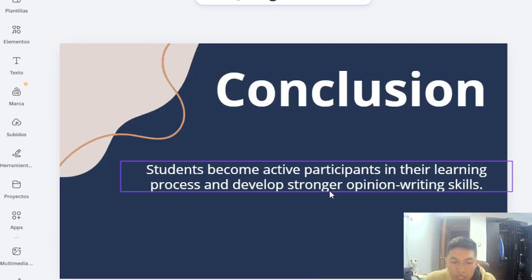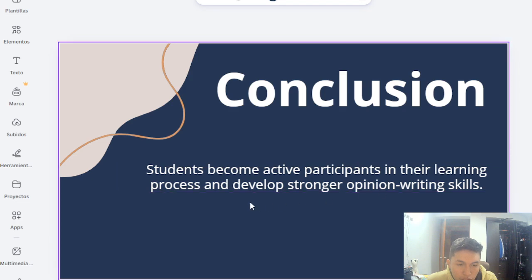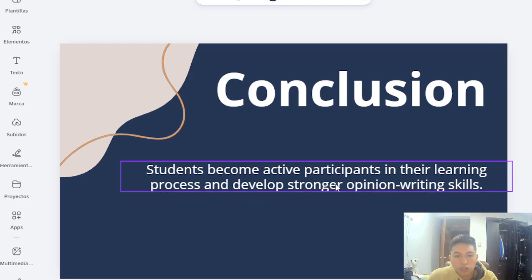So, that is the conclusion. As a result, they not only write better opinion essays, but they also develop skills that will help them become stronger learners in the future. Students become active participants in their learning process and develop stronger opinion writing skills.